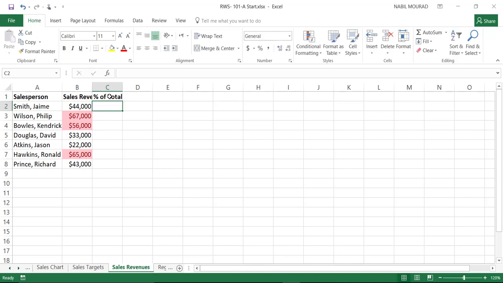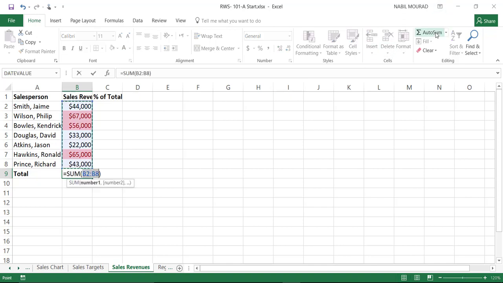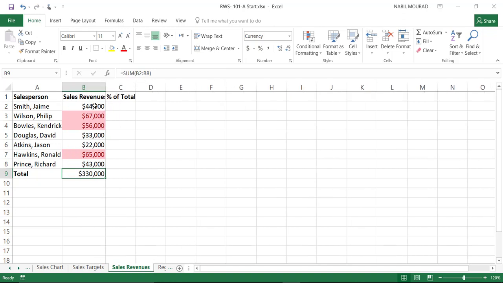How to calculate the percentage of total? In order to calculate that percentage, I should first go and calculate the total. So let's go and calculate the total. And I'll bold this label. And let's create a sum function that calculates the total by using the AutoSum function and then hit enter. Now I do have a total, and let's calculate the relationship between each one of these numbers and the total available in cell B9. So I'll type an equal sign in cell C2.